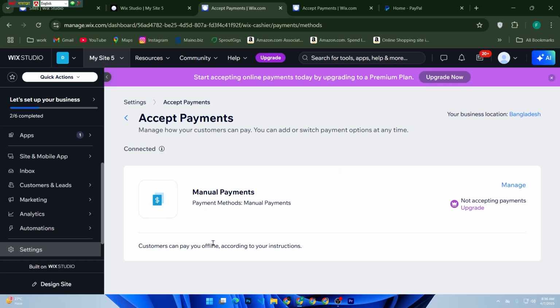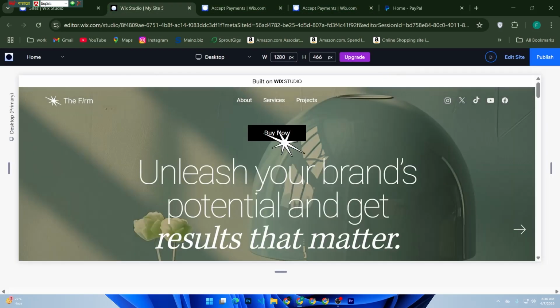Add a product to your cart and see if your payment options are showing properly. And that's how you set up payment methods on your website.